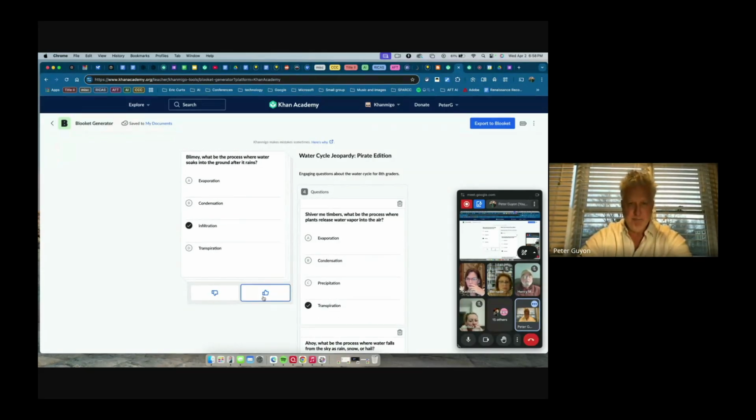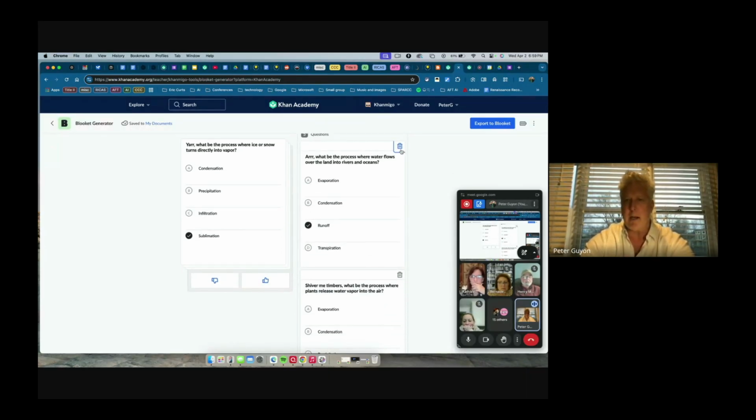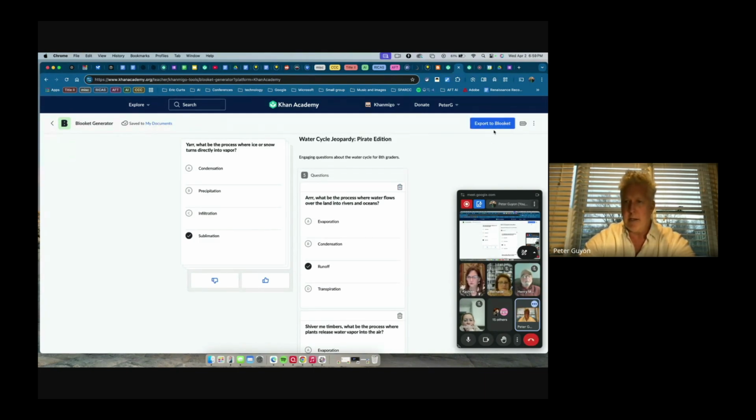Transpiration, yes. I've never talked about infiltration, so I'm going to say no on this one. Runoff, yes, we've talked about it. So now I have 5 quick questions, and if I made a mistake and I didn't want one, I can easily click this trash icon and it deletes it. And then I click export to Blooket.